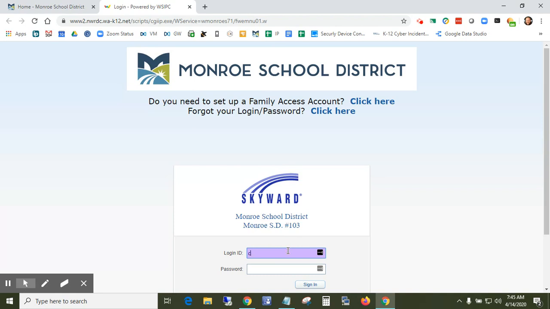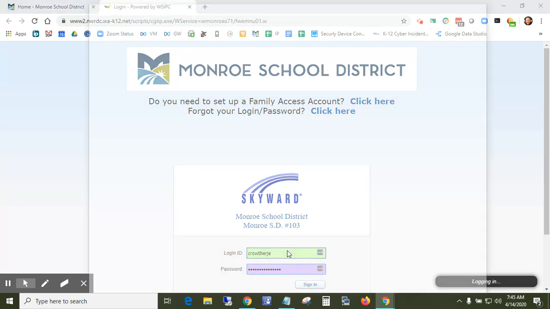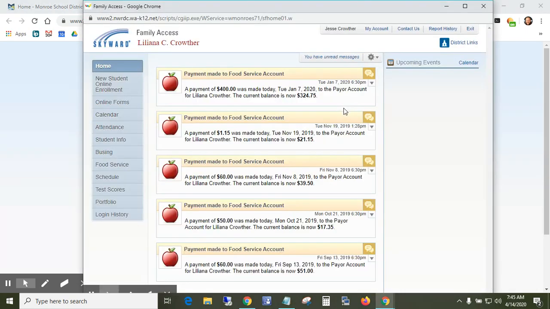So we'll go ahead and sign in to my Family Access account for my daughter. And once we type in our username and password, our Family Access comes up. So from here, we're going to go down to the left-hand side where it says Portfolio, and we're going to select Portfolio.